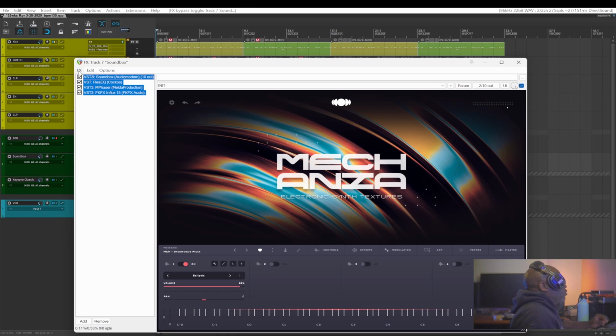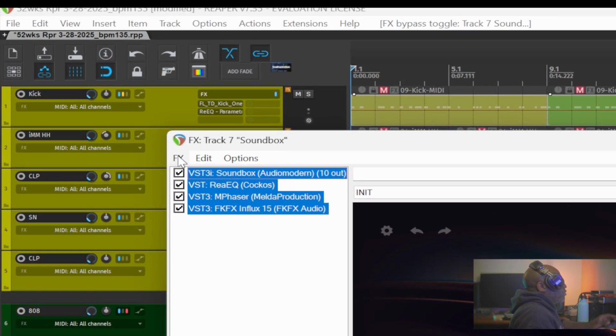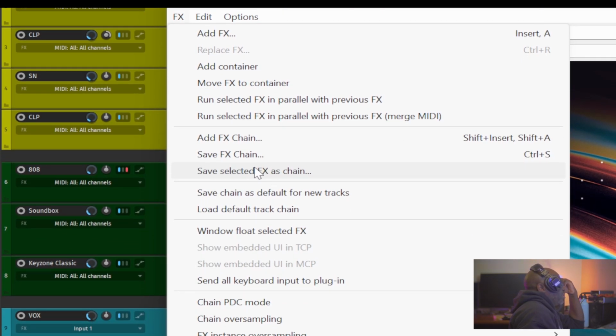And you can go to Effects right here, where it says Effects. Well, FX, and then come down and go to where it says Save Selected as Chain, or you can say Save Effect as Chain. Save Effect as Chain is going to save whatever one effect you have highlighted. Save Selected as Chain, it's going to save it as an effect chain.